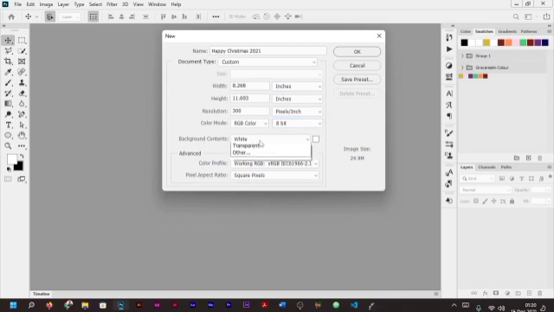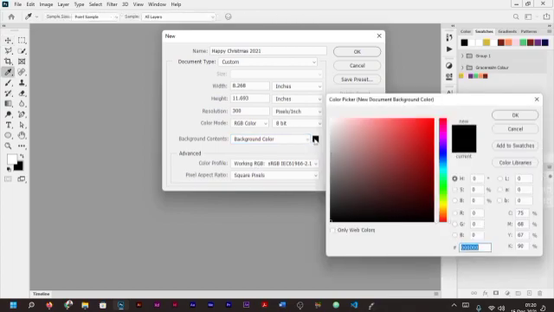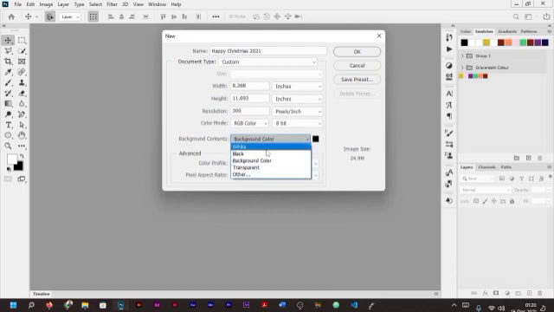This background content is how the canvas will appear. Do you want it to appear black? Do you want it to appear white? Do you want it to have a kind of color? You can just pick background color, then from here you can pick the color you want it to start with. Or do you want it transparent, with no color at all?